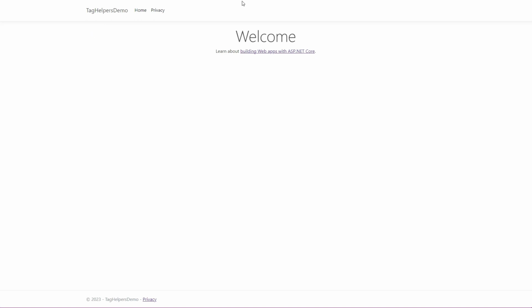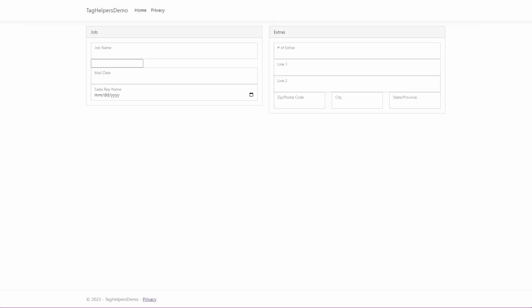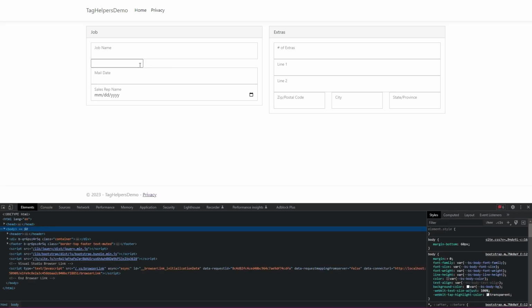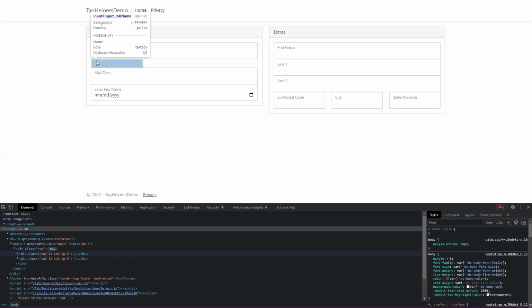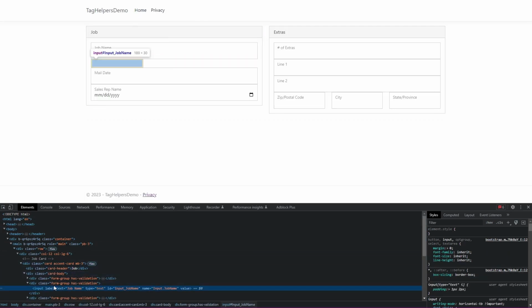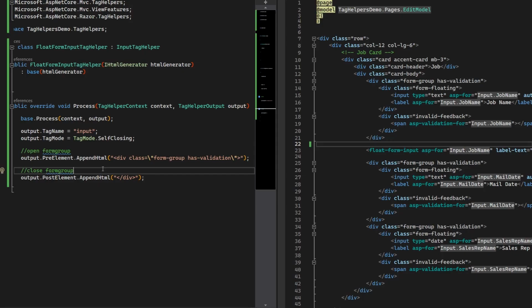and we go to our edit page, we will see our new tag, our new guy right here. We'll inspect him, and we should at least see the outer form group and the input, since that's all we've done. Sure enough. So our outer form group and then our input, and that's as far as we've gotten. So at least it's working as is.